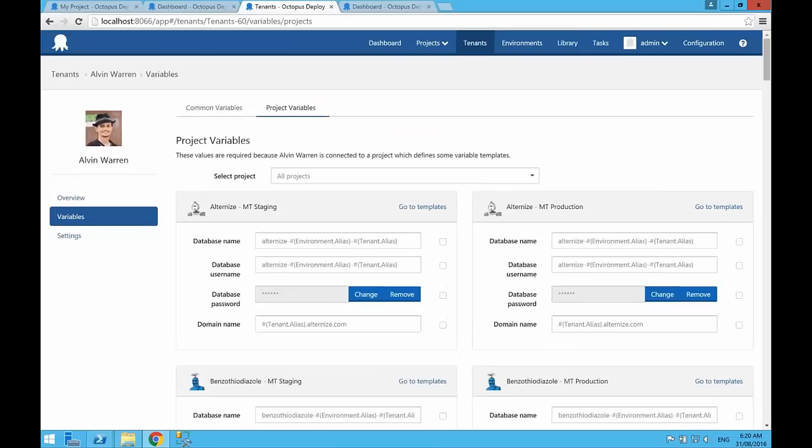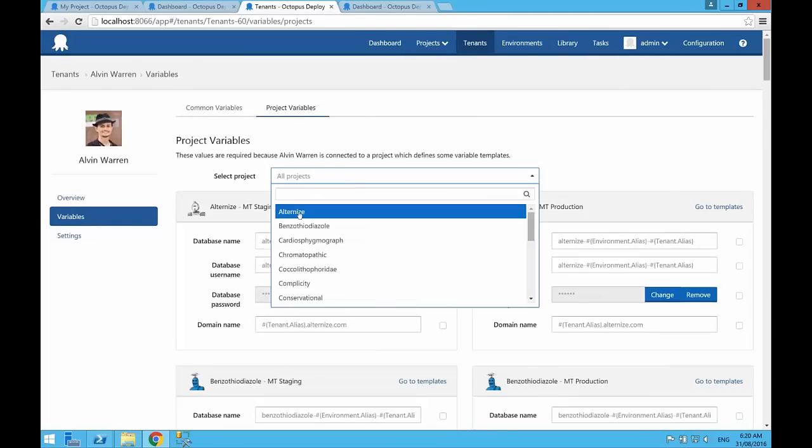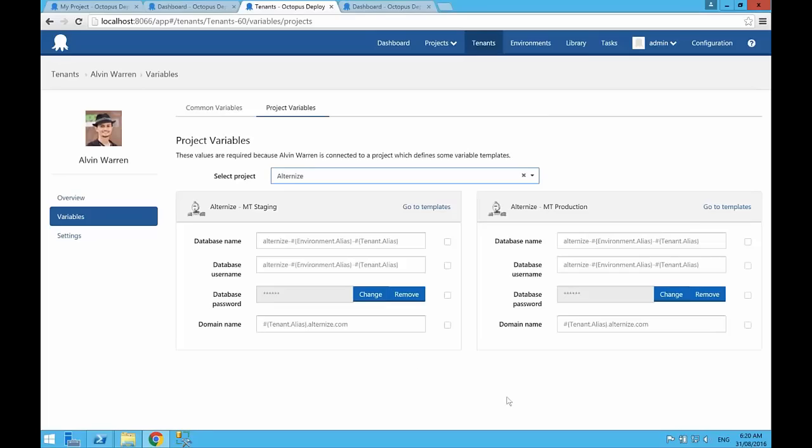But if we go to the project variable space, let's discard those changes I made, and load that up, you can see here all of the projects that Alvin is connected to. And if we just filter down to Ultimize, so we can focus on that, you'll see that we've done a little bit of responsive work here with the UI so we can show staging and production side by side, and you can actually compare these left and right as a bit of a convenience. Now, by default, the database name here is being set like we said it should in our template.